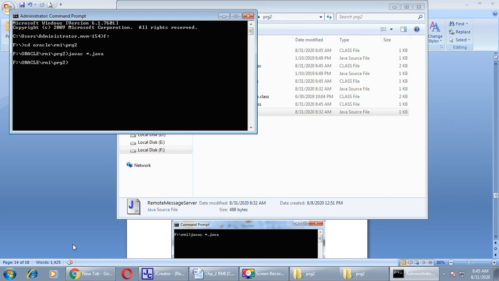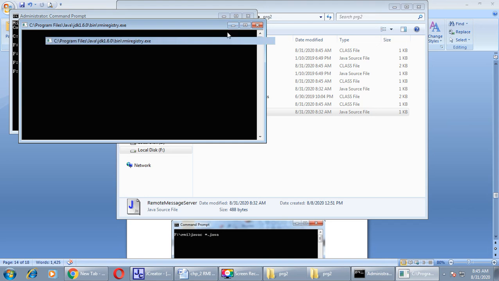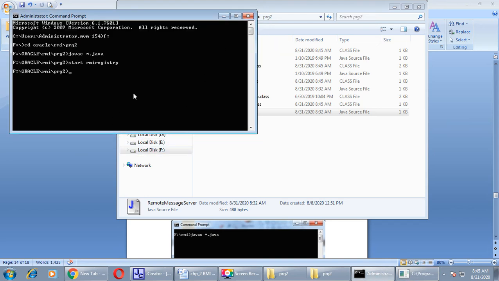Our next step is to start the RMI registry. Start rmiregistry. As I told you, no space between these two words, rmi and registry. This will open a new window. Just minimize that window. Now run your server file by giving a java command, java, and the name of the file is RemoteMessageServer. Press enter. Server is started.